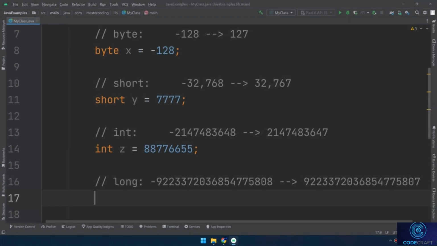The fourth type of numbers is the long. The long data type is a 64-bit integer. It can store very large whole numbers from minus this number to plus this number. To define a long value, you should add capital L or small l at the end of the number.